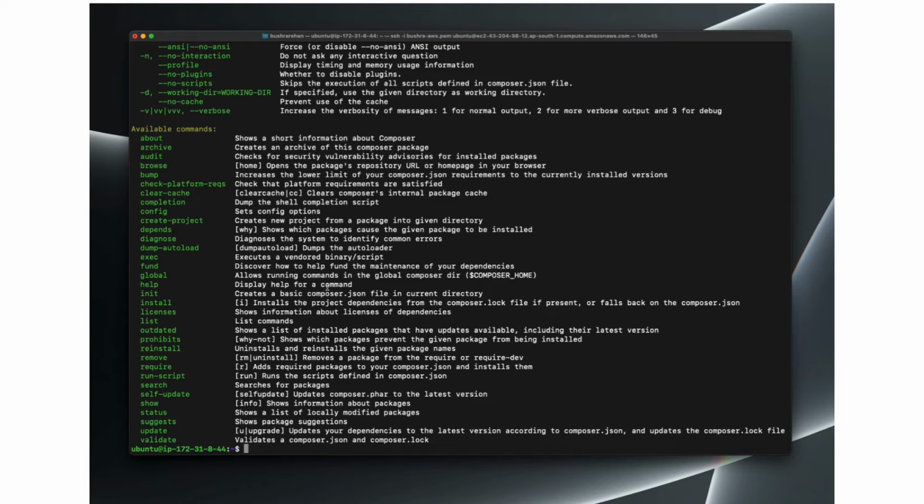We will also need to install Node for a lot of functionalities in our application, for example all the front-end development. So let's install the Node package as well.